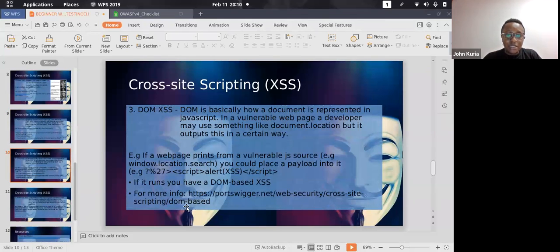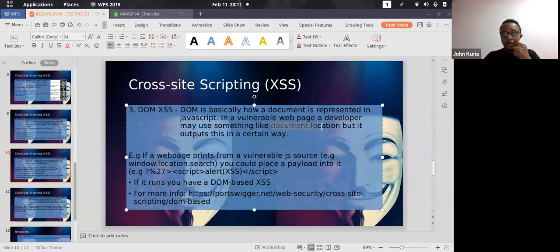DOM-based is a bit tricky. It's really the advantage of being a pen tester from a developer background. This way it comes in, because this is mostly linked to scripts, especially jQuery, whereby you can manipulate how a website communicates.